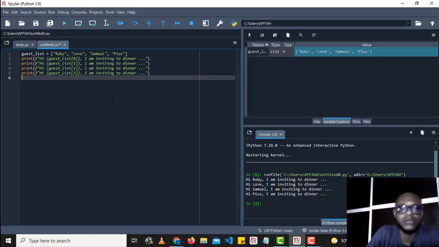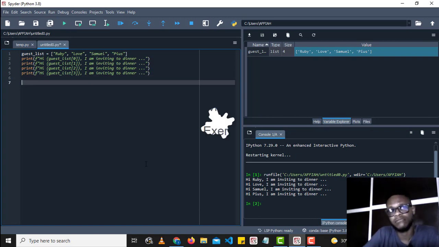Hi Samuel. So the thing about this is, if you have more names in this list, you're going to have to add more print statements for each of those names. But if you use the for loop, you can just iterate through the list in like 2 lines of code and still get the same output. Okay, let's go to the next part of the exercise.